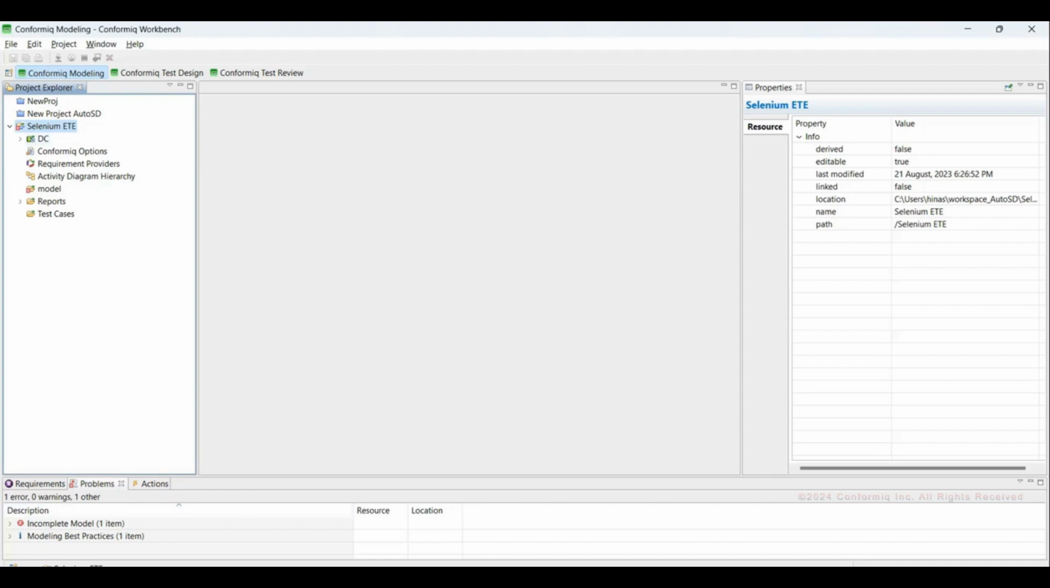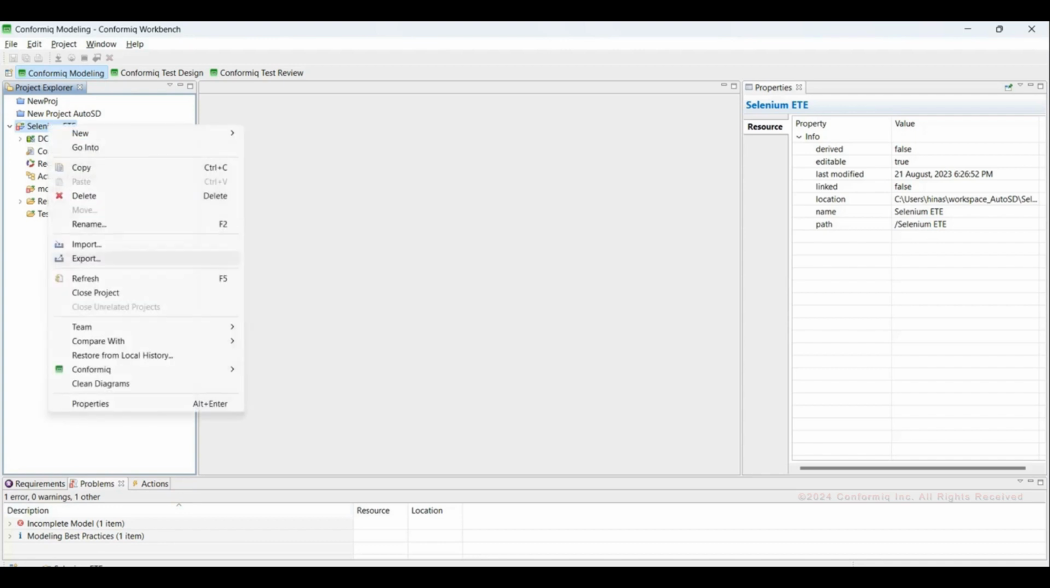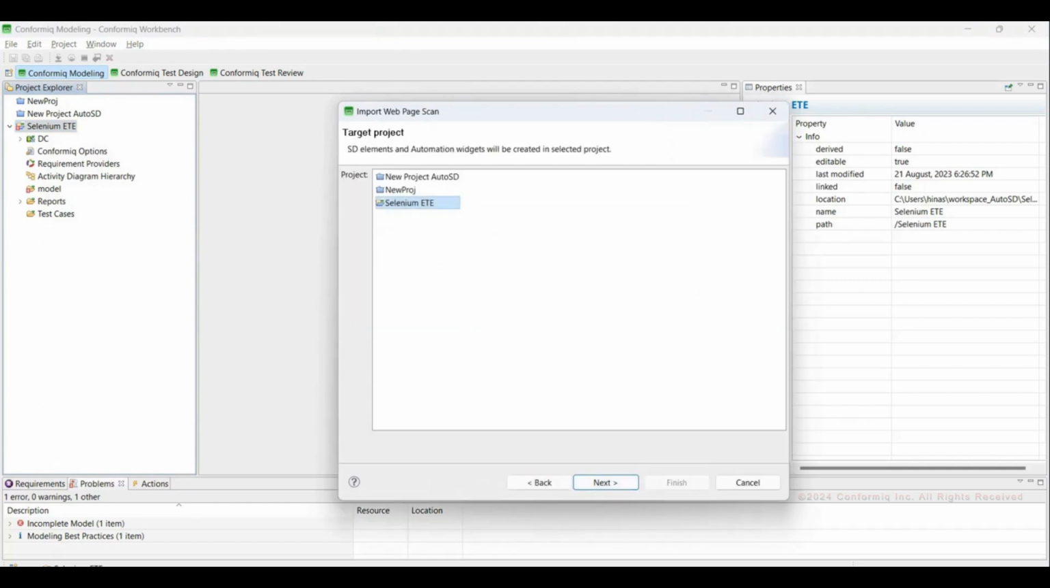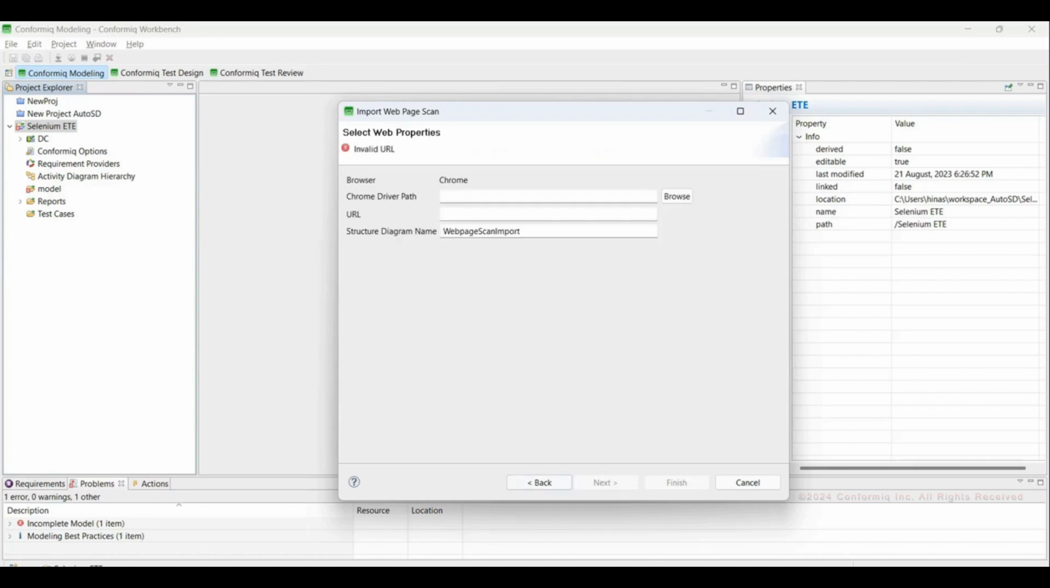Now to start with, I have an empty project on Creator. I have created a project called Selenium E2E. In order to use web-page scan utility, right-click on the project, go to import and then select import web page scan option. So I will select this, click on next and then select the project where we need to perform the import. So I'm using Selenium E2E, click on next and then under URL field here, provide the URL of the page that we want to scan.